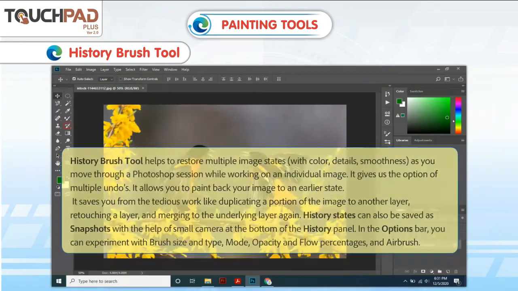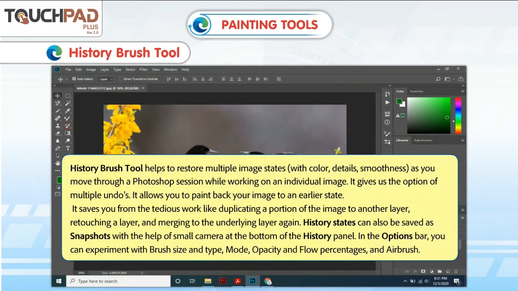History Brush Tool. The History Brush Tool helps to restore multiple image states with color, details, and smoothness as you move through a Photoshop session while working on an individual image. It gives us the option of multiple undos. It allows us to paint back your image to an earlier state. It saves you from tedious work like duplicating a portion of the image to another layer, retouching a layer, and merging to the underlying layer again.